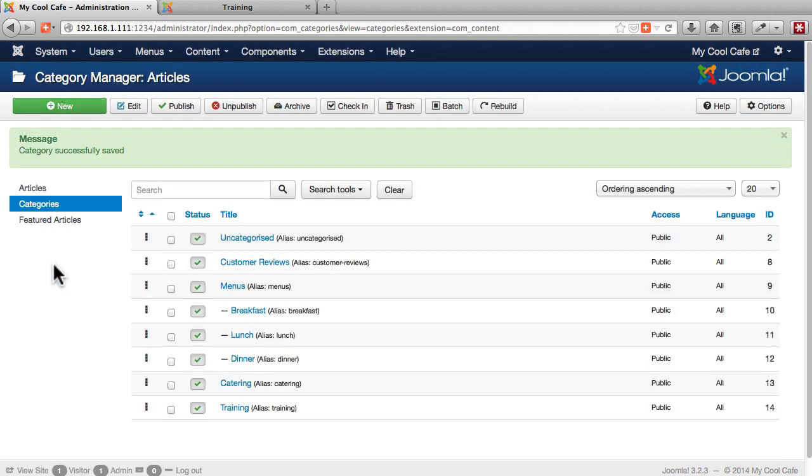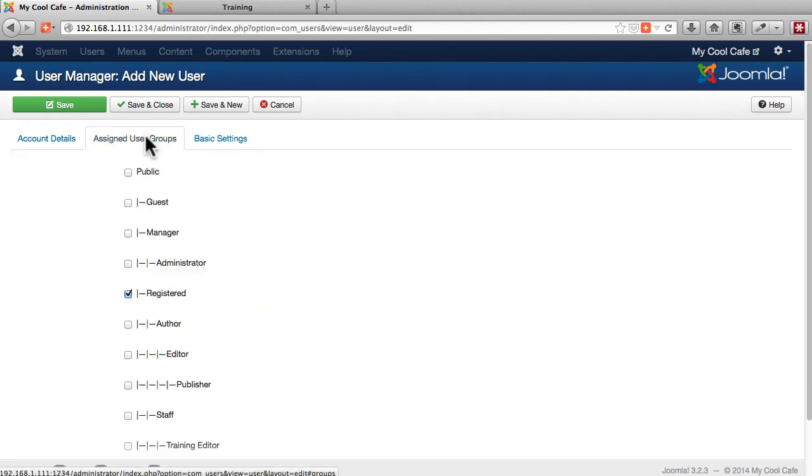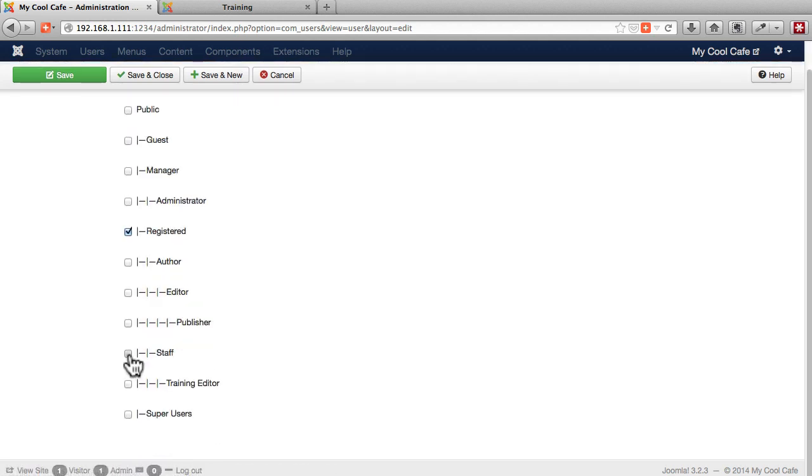Click Save and Close. I'm going to go back over to my user manager, add a new user, and I'm just going to call this one Training Editor. Give him the username of trainer, password of trainer, and trainer@ostraining.com, which again also doesn't exist, so please don't email that address. Once again, I have to assign them to the correct user groups. So I'm going to assign them to the registered group, and I don't have to assign them to the staff group because Training Editor automatically inherits the permissions of the staff member.